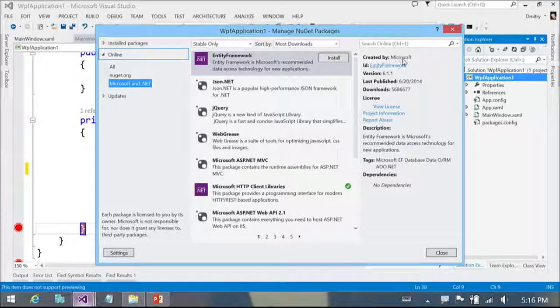They're going to be created by Microsoft in the top right. And here we have things like Entity Framework available to us. With one click, we can get Entity Framework version 6.1.1 right into our application. And if they ship 6.2 later, you can use the Update tab over here on the left to find out that it's available and then install it into your application.